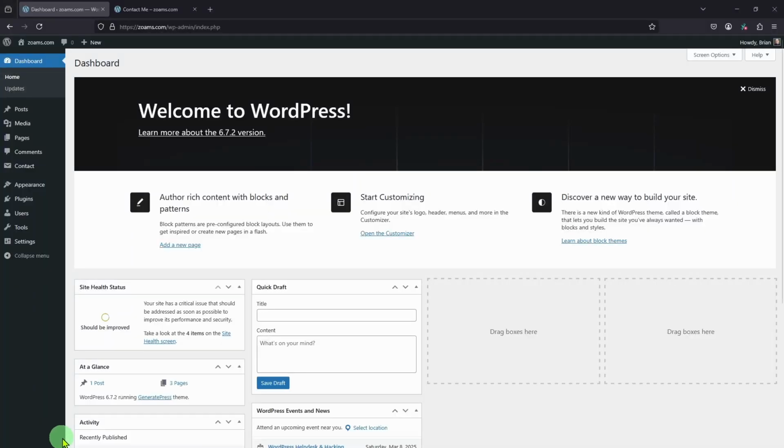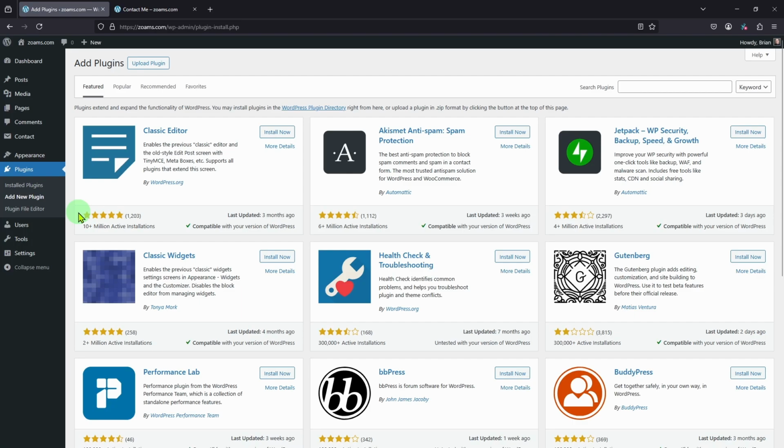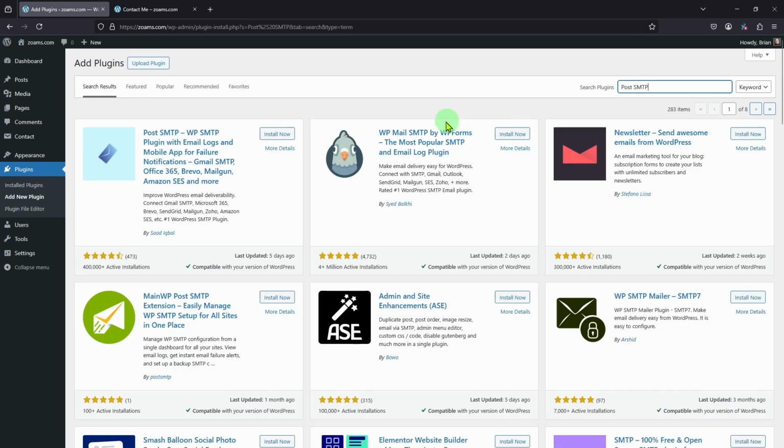All right, here we are at the dashboard of our WordPress website. And our first step here is going to be to install the Post SMTP plugin. So we'll go to plugins and add a new plugin. And we're going to search for Post SMTP. And this is the one we're looking for by Saad Iqbal.